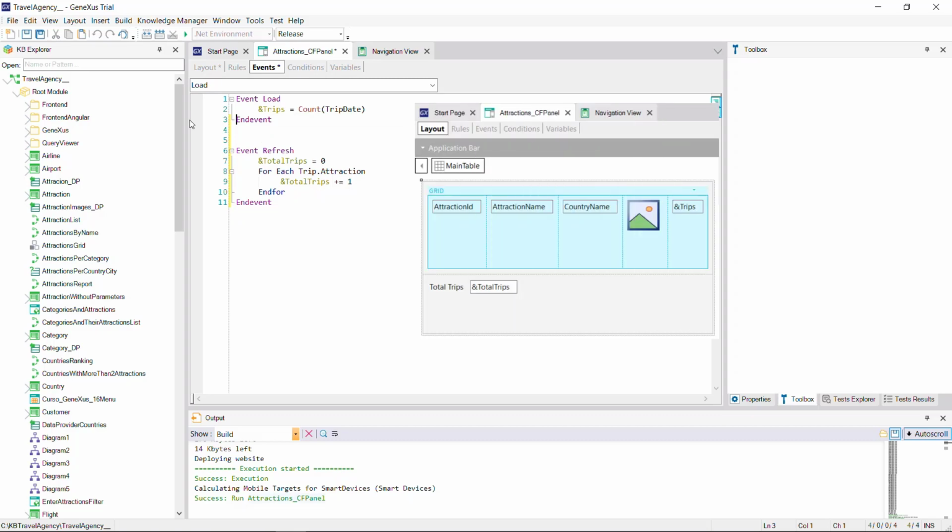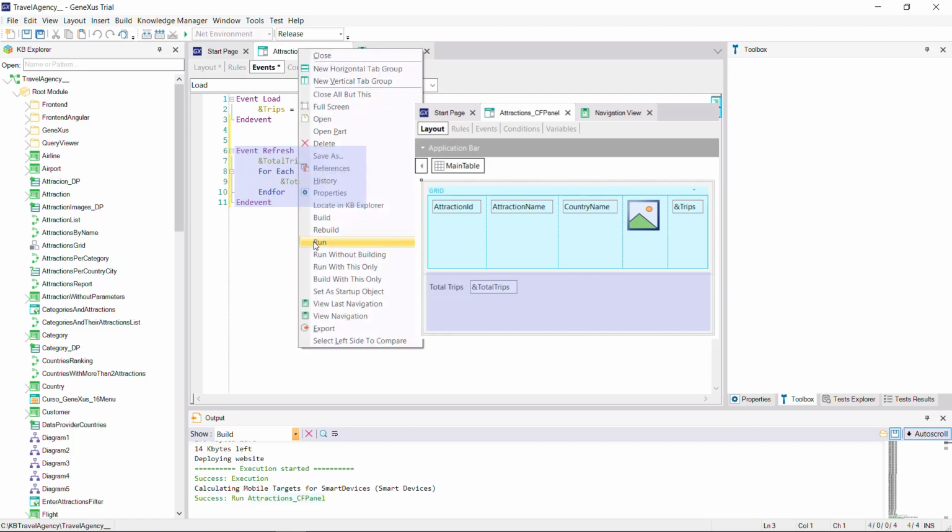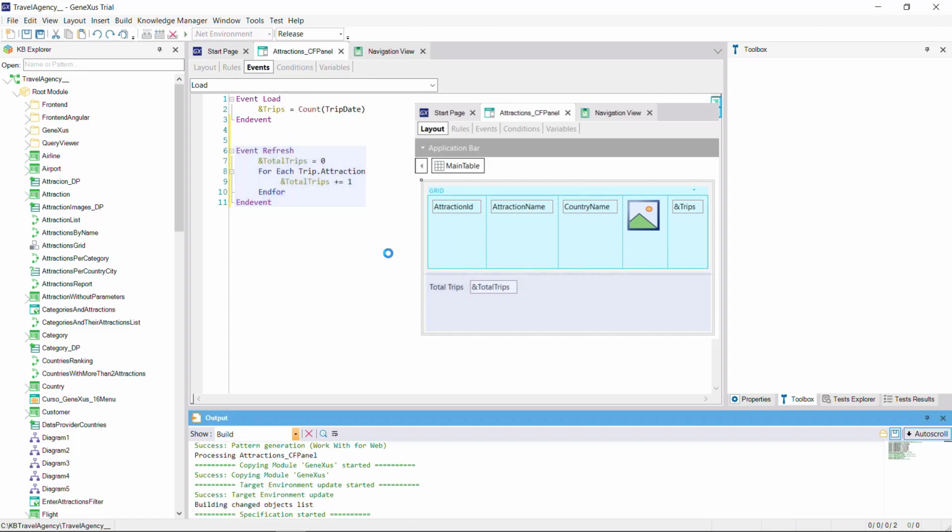The reason why we include the update in the refresh event using a for-each command is because the refresh event will be triggered when the fixed part is loaded, which will be before the grid is loaded. Therefore, when loading the fixed part, the value of total trips will have the correct value, and only after that, the grid will be updated. We'll run it.